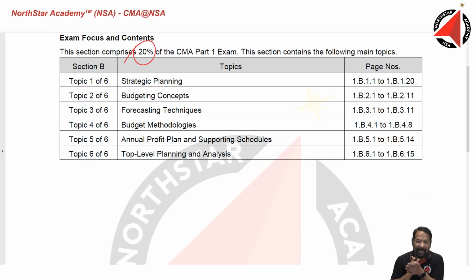Annual profit plan and supporting schedules. We are going to learn this a little deeper with Excel. Here, a lot of Excel use is there, which we are going to enjoy. And top level planning and analysis. Broadly, it looks like a very big section, but don't worry. It may look like a big section, but it is not so big. Each of these topics will take a maximum of 1 to 2 sessions. By the end of 6 to 7 sessions we will be done with this section. So it looks like a big section, but it is not so big in reality.